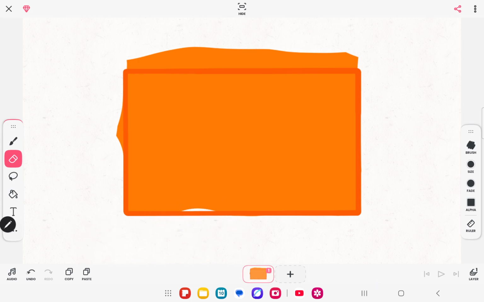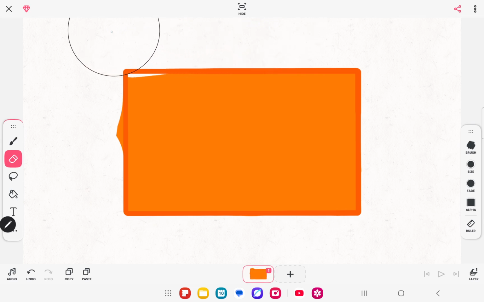I have ibis Paint, but I'm mainly showing you how to do it on FlipaClip. I would normally make my assets on that, but well, I am showing you how to do it in FlipaClip.